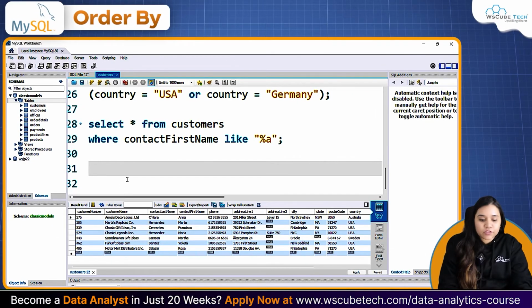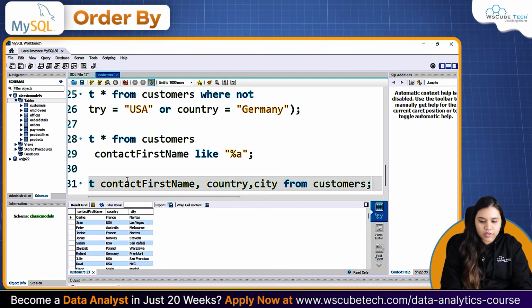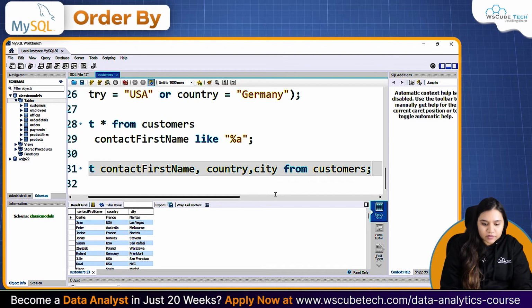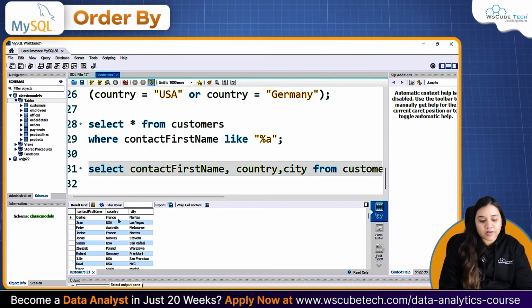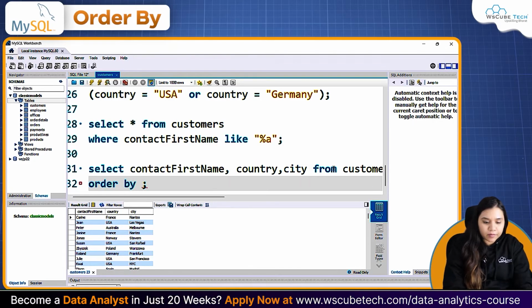So to write ORDER BY, first of all, let's get the first name, contact first name, comma, country, comma, city, from customers. Let's run this and here we'll get the first name, country and the cities of the customers. Simple. But what if I want my output to be ordered by the name of the country? So for example, if Australia is there, the first country should be Australia. Similarly, I want it to be in ascending order based on countries. So here I'll write ORDER BY country.